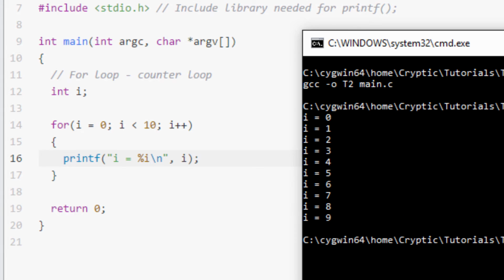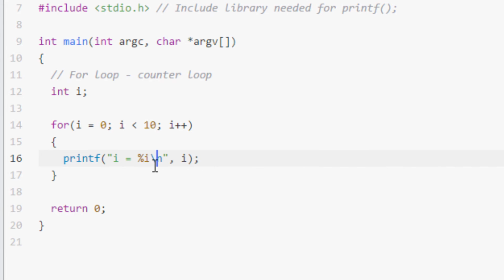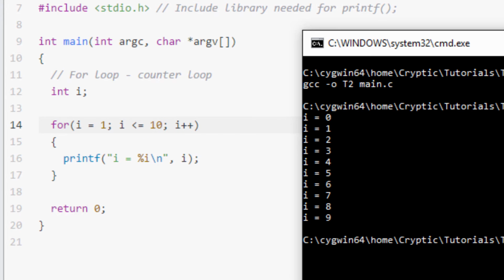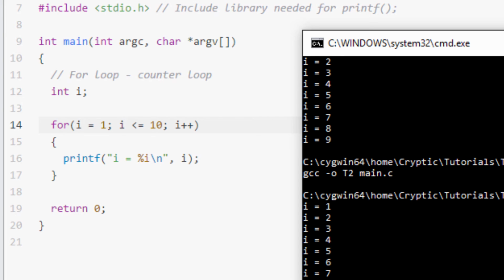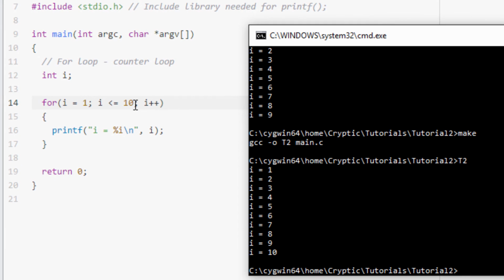So yeah, we can fix this a few different ways. One that we can do is set i equal to 1 and loop until i is equal to 11. Or if we wanted this to be more intuitive, we can make it less than or equal to 10, right? And if we go ahead and make that and run it, see, it'll start at 1 and go to 10, like how most everyday people count.